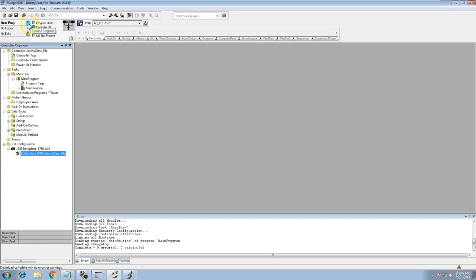Now the processor, it will start. It's still not in a running state. If you look in the upper left hand corner, it will start in remote program. You basically click the box and you can go to run mode. And once you go to run mode, everything is running.